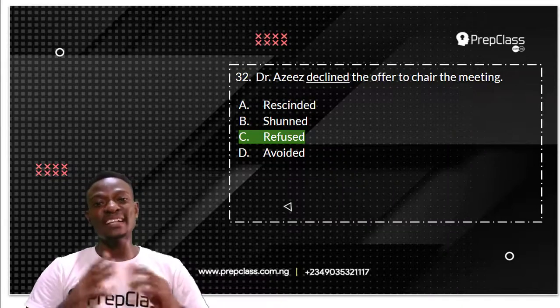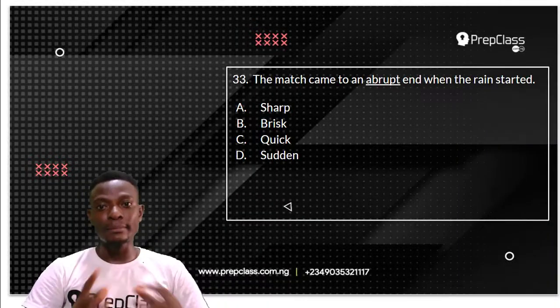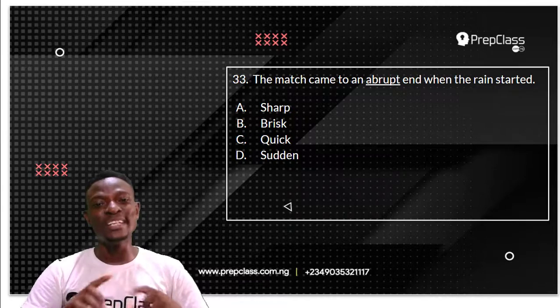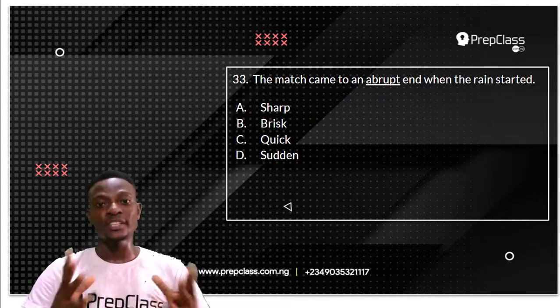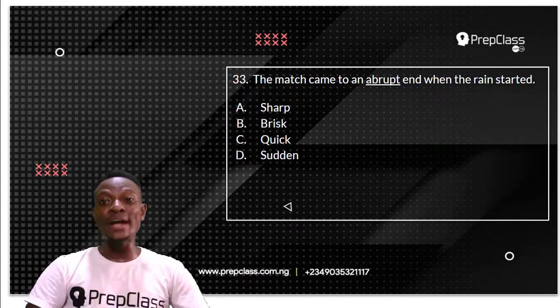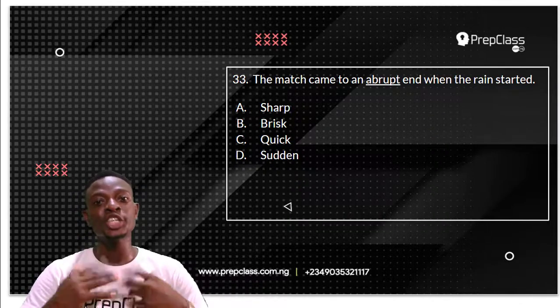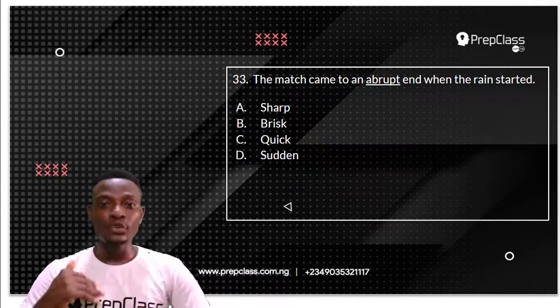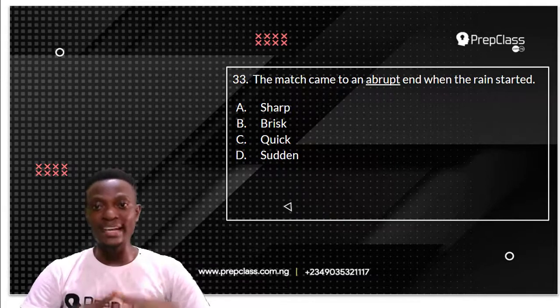So, moving on to the next question, which is question number 33. Question 33 reads, remember, we have to select the option with the nearest meaning to the meaning of the underlined word. Question 33 reads, the match came to an abrupt end when the rain started. The options we have are sharp, brisk, quick, and sudden. Now, the underlined word here is abrupt.